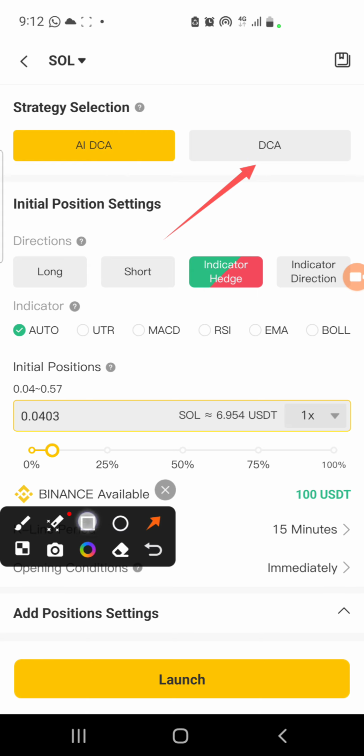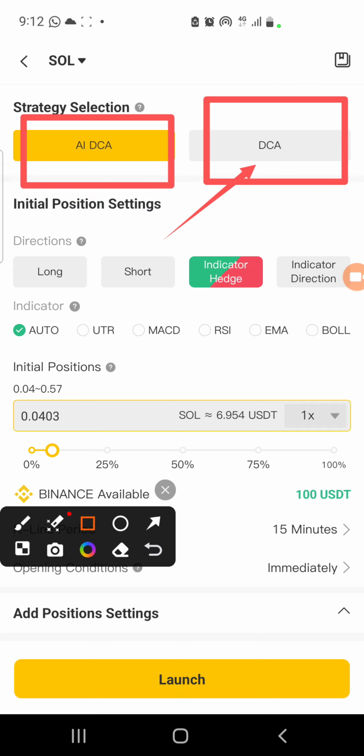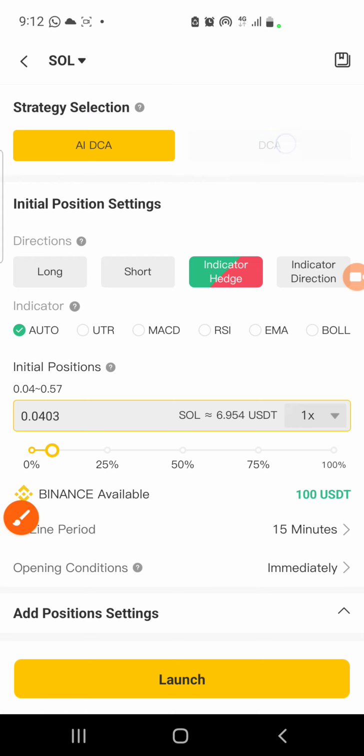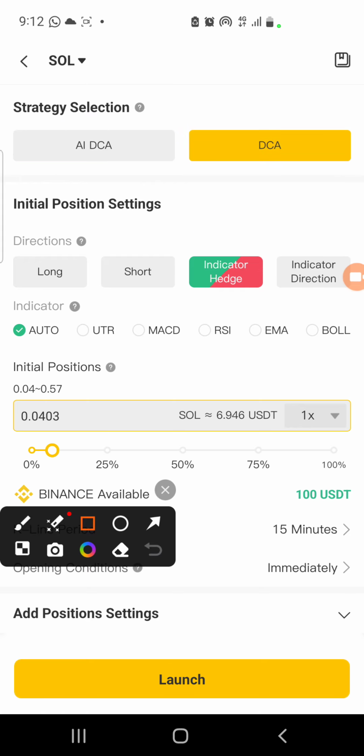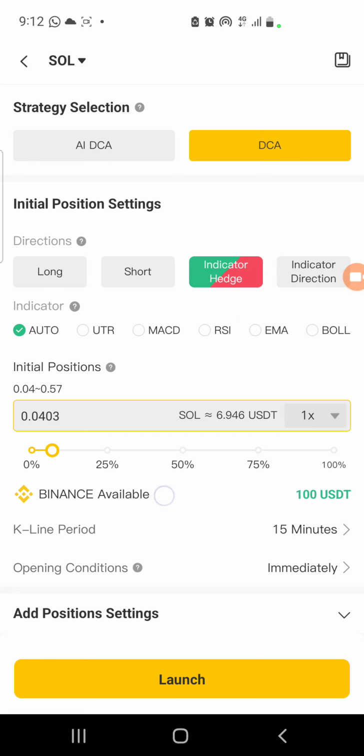Change from AIDCA, yes, to DCA. Okay, so this color that you're seeing here, a yellow color, it comes here on DCA. You see? So you click on DCA. From there, edit from this section of indicator hedge to a new section of indicator direction. Okay, so you click on indicator direction.